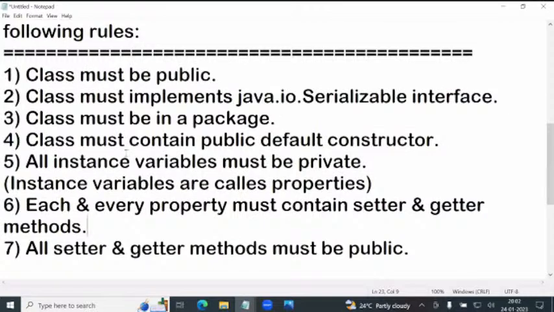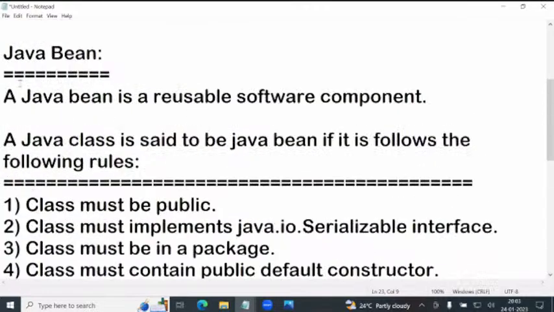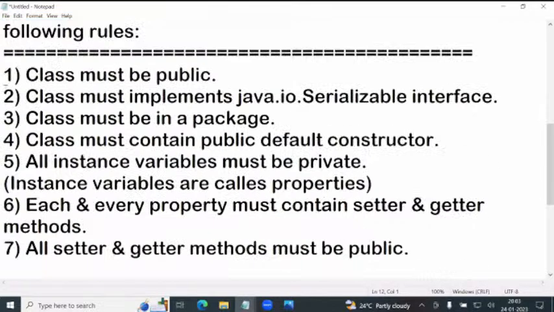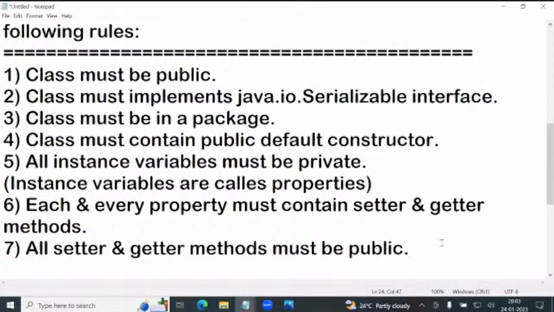How reusability comes, I'll show you. A Java Bean is a reusable software component. If these 7 rules are followed, that class is called a Java Bean. With these 7 rules, the reusability feature comes. How? I'll explain.